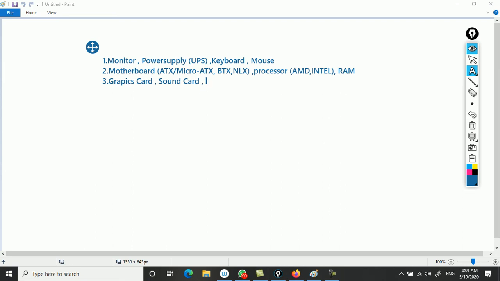Then we can set modem card. In the old days people used to put the modem card. And then LAN card. LAN card, last time I have not discussed. So LAN card by default in a motherboard, one default card is there.